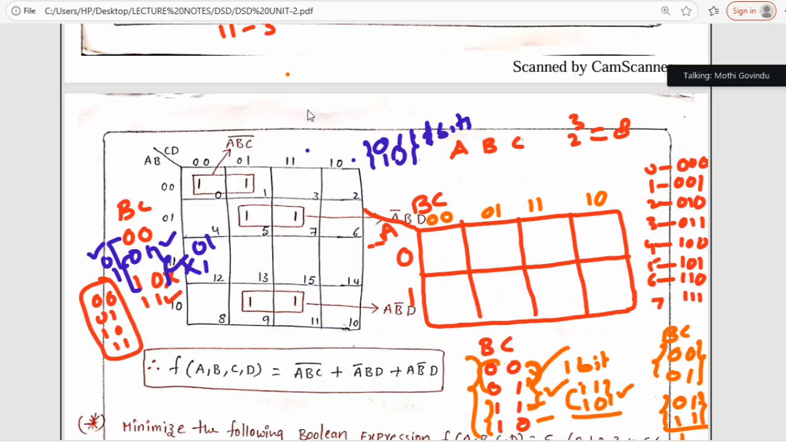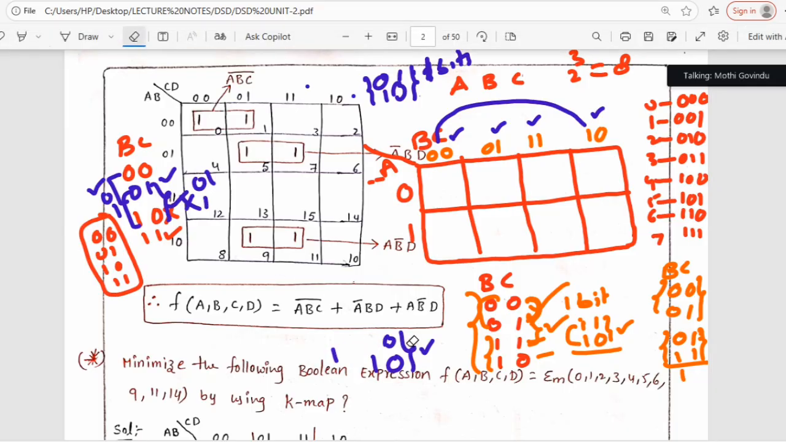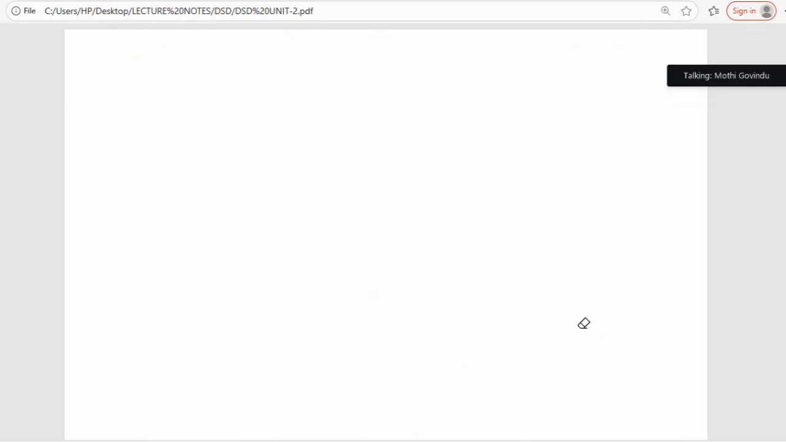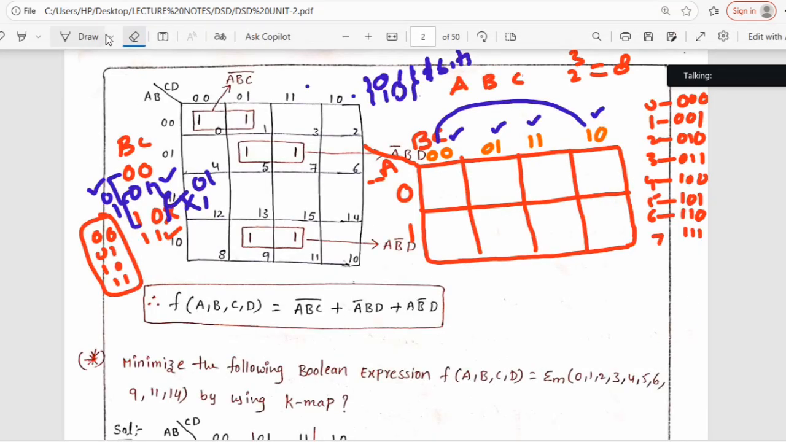That's why I wrote 0 0, 0 1, 1 1, 1 0. After 0 0, 0 1 will come, then 1 1, then 1 0. For example, take 0 0 and 1 0: one bit is the same, so only one bit is different. Adjacent, or rather successor, patterns should differ by only one bit position, and only one bit should change between them. I hope you clearly understood why I wrote 0 0, 0 1, 1 1, 1 0 and not 0 0, 0 1, 1 0.